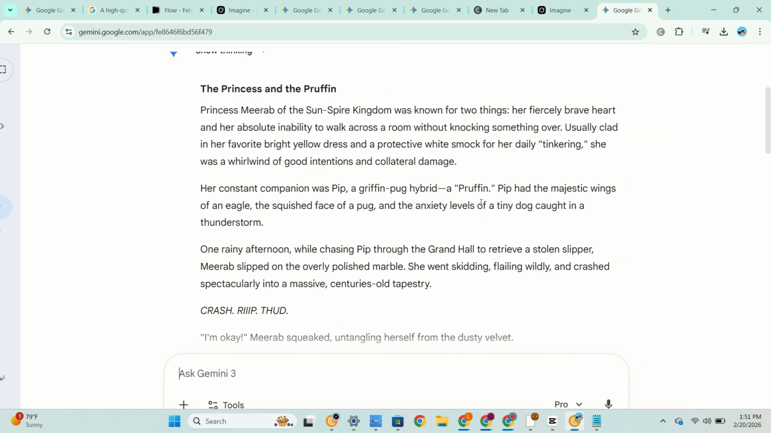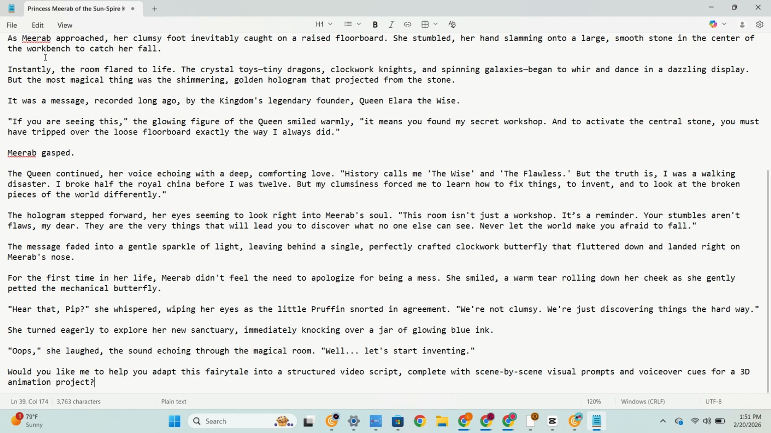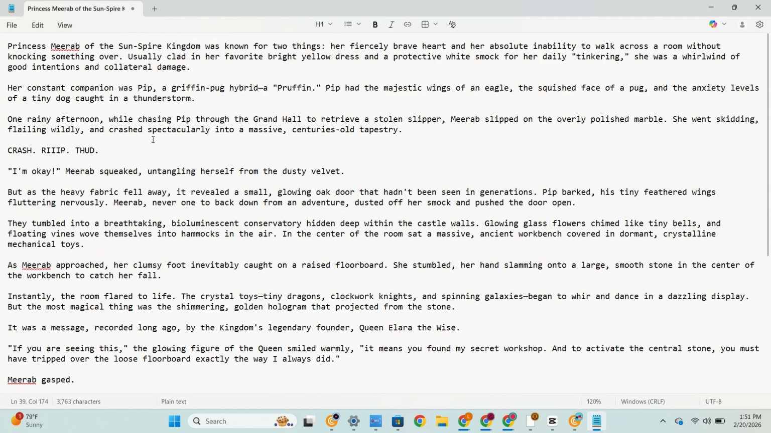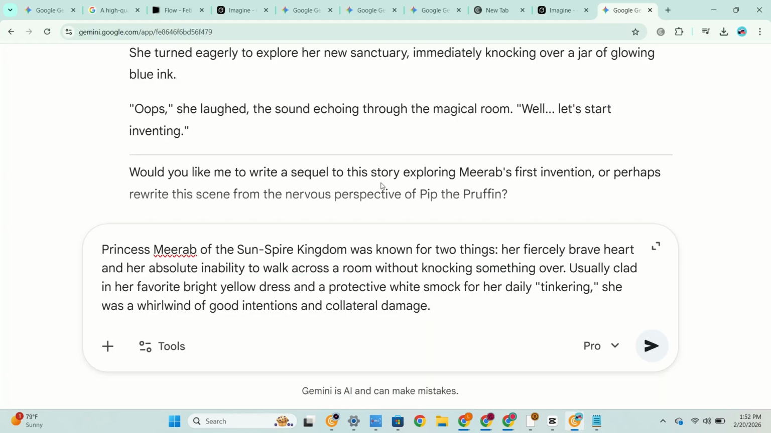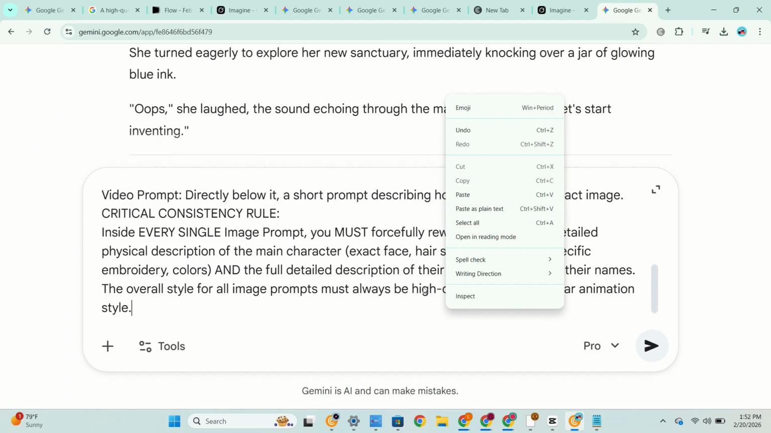All right, let's move on to our next step, and I need you to pay very close attention to this one. First, take the entire master script we just finished, copy it, open up a blank notepad, and paste it right there so it is safely saved. Now copy just one small paragraph from that script and head right back over to Gemini, the exact same chat where we generated the story. We are going to paste that short paragraph here along with my ultimate master prompt.